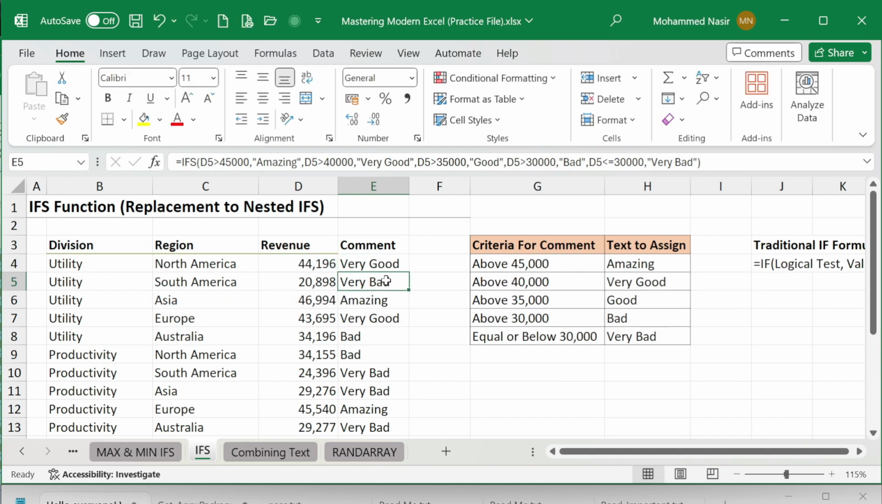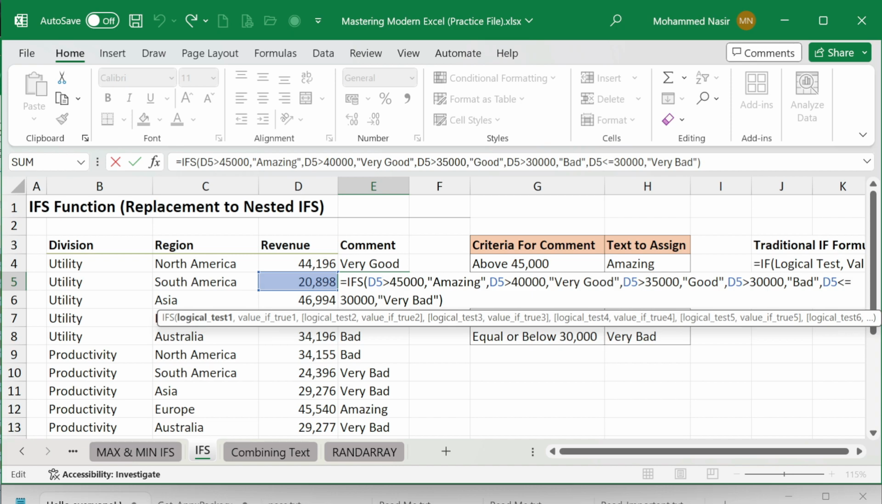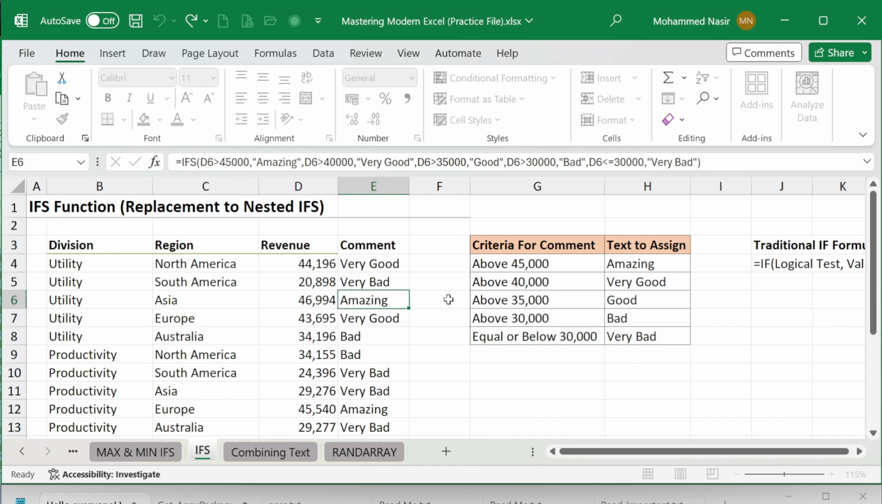Here it is very bad. Very bad is because the first 45,000 condition is false for 20,898, and then 40,000 is also false, and 35,000 is also false, and 30,000 is also false. It qualifies the last condition, which is the value is less than or equal to 30,000. So 20,898 is less than 30,000. That's why it has become very bad, right? So this is how it works.